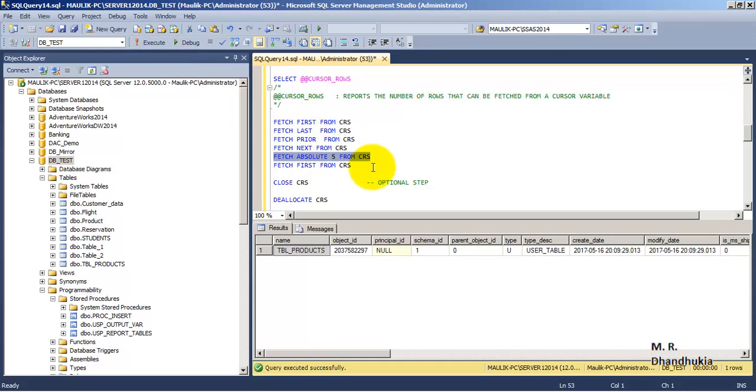We can also go and fetch a record at absolute position if it is a scrollable cursor. So let us fetch the 5th record, which is nothing but this reservation table. Then fetch first from CRS, which is our students record, right? So let us fetch the first again from CRS, and it again shows us the students related record. So now let us close this.